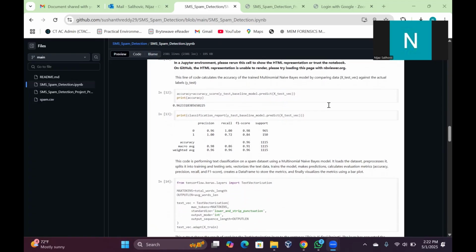And in cell 13, finally, this is where we compiled and trained the model. We used binary cross entropy as the loss function and Adam as the optimizer. The model was then trained on our processed data, and we monitored how well it was performing with each epoch. That wraps up the key steps in our notebook, from loading the data and cleaning it, to building and training our model to detect spam messages.